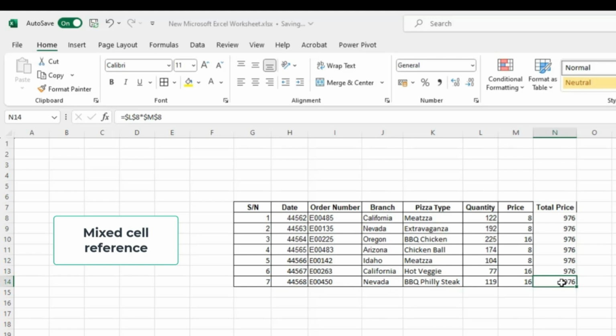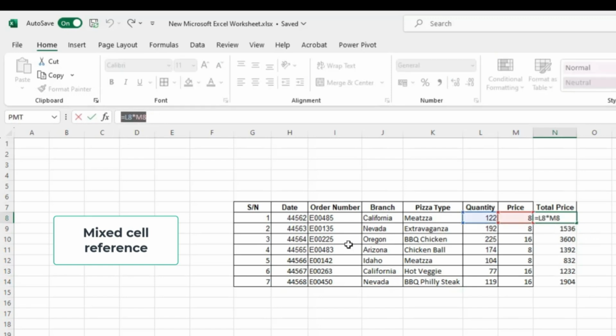Finally, we have the mixed cell references. Mixed cell references are a combination of relative and absolute cell references. To demonstrate it, let me first revert the last changes. So you can see that the formula has been reinstated to how it was earlier.